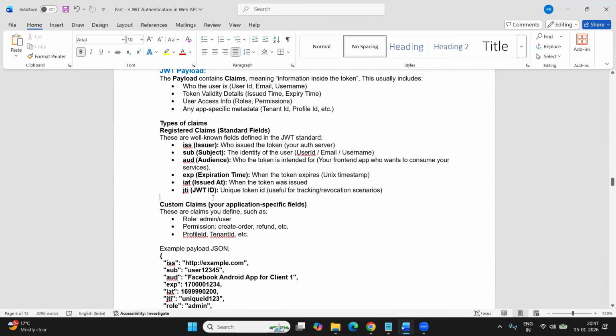exp means expiration time, when the token is going to expire. For example, you can specify that this token's validity is 15 minutes, 30 minutes, or 1 hour. How long the token is going to be valid, that's what you need to specify. iat means issued at. Suppose the token was issued at 8:50 and you specify that the expiration time is 30 minutes. That means after 9:20, that token is going to be invalid.